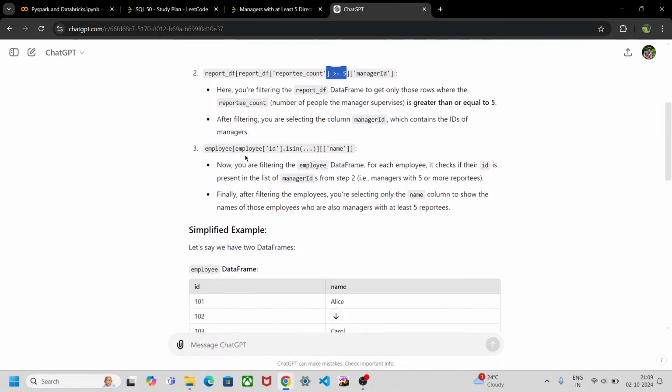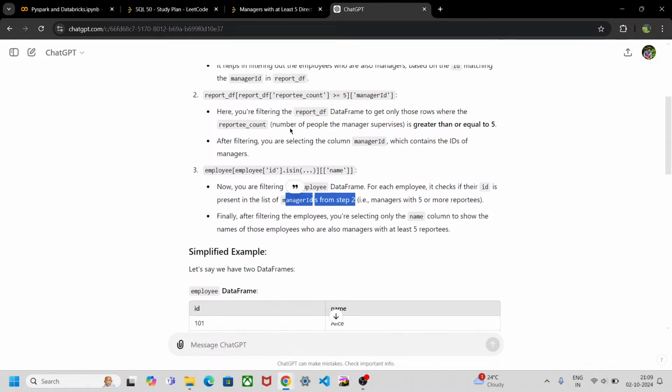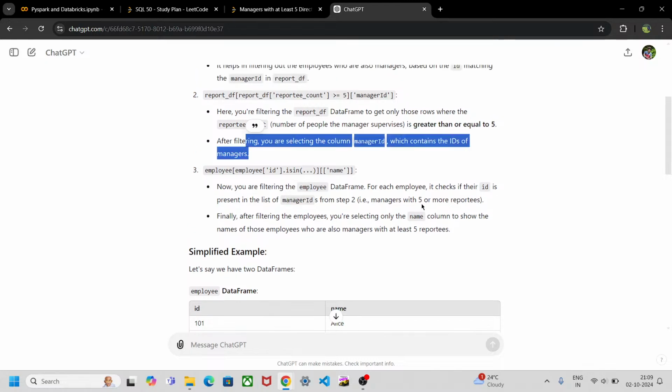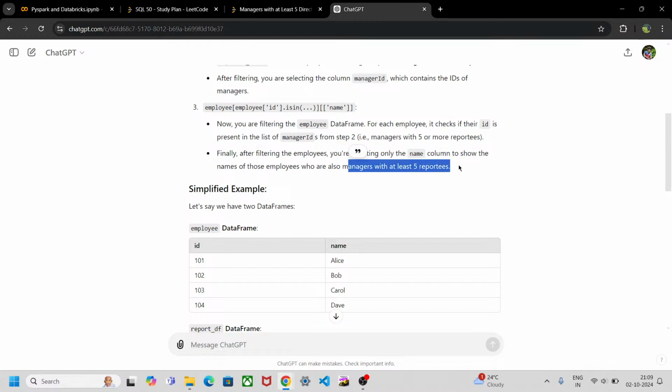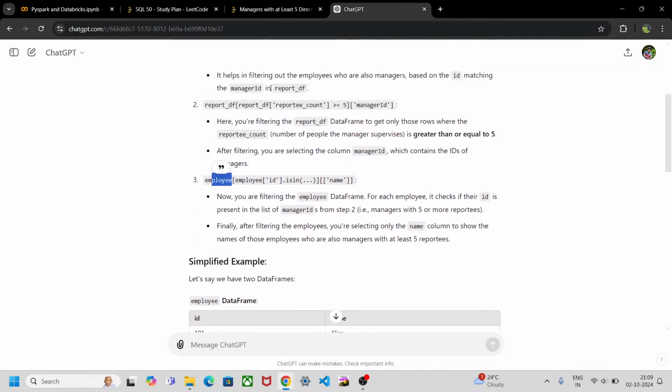Now you are filtering the employee data frame. For each employee, it checks if their id is present in the list of manager ids from step 2, that is managers with 5 or more reportees. And finally, after filtering the employees, we are selecting only the name column to show the names of those employees who are also managers with at least 5 reportees. So finally, this name is being selected from the employee data frame. So don't get confused here.